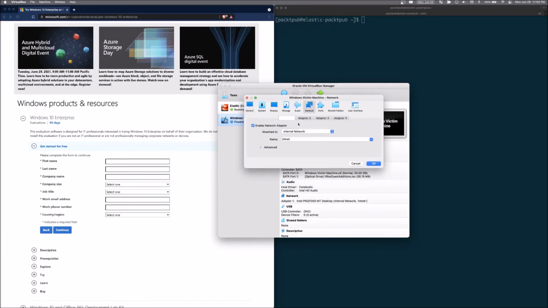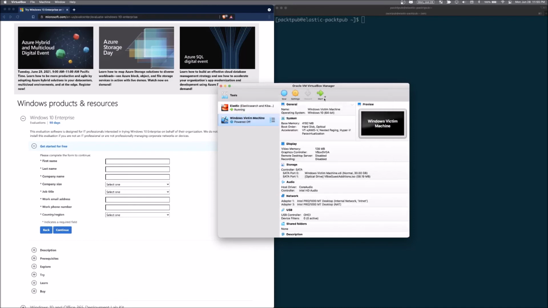Additionally, go to Network, click on Adapter 3, enable Network Adapter, and set to NAT. Adapter 2 should not be enabled. Adapter 1, enabled, should be on an internal network. Adapter 3 should be on NAT. Click OK. Click Start.